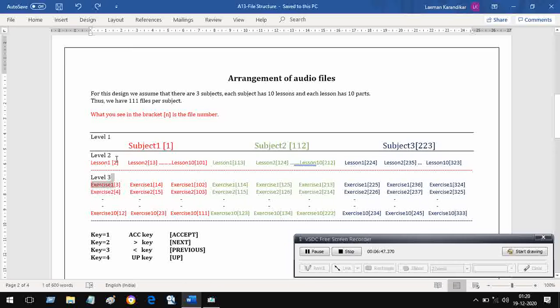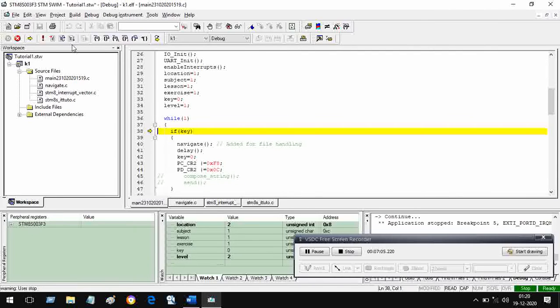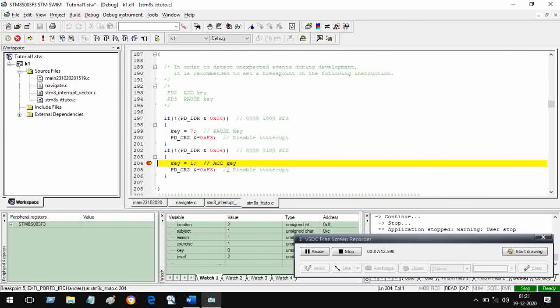If I accept this, by pressing this key, then I will move to level 3, and I will go to exercise number 1 under lesson 1 under subject 1, right? Let us see that. So I go back to the program and I run the program and I press the accept key once again. So once again, key 1, that is the accept key, has been pressed, and what should happen? This location 2 should change and this level 2 should change. Let us see what is happening. Let us run it and let us stop it.